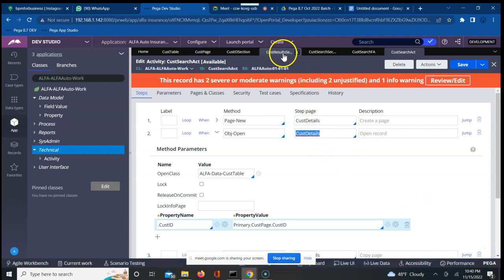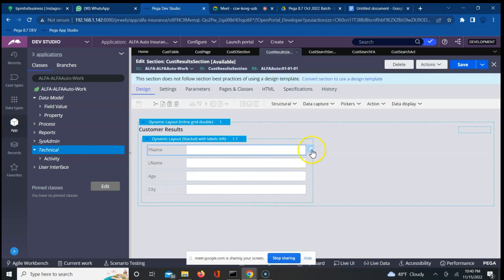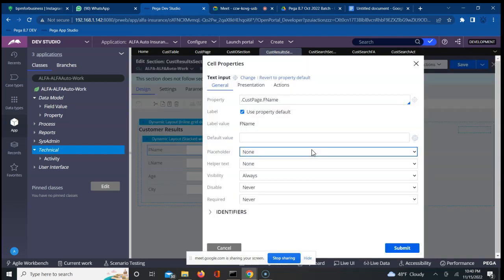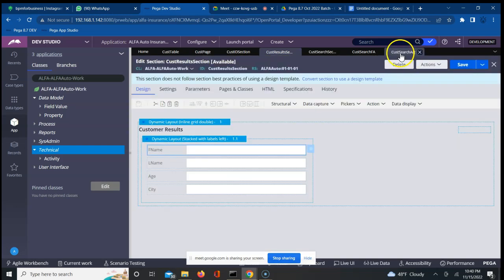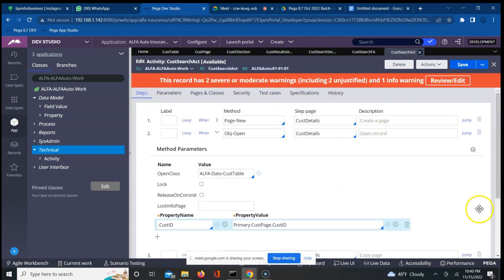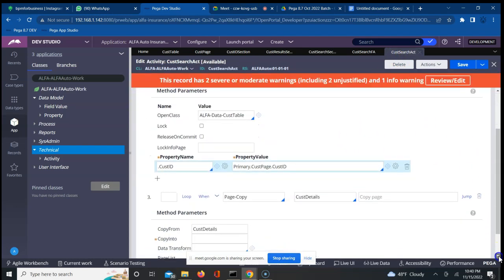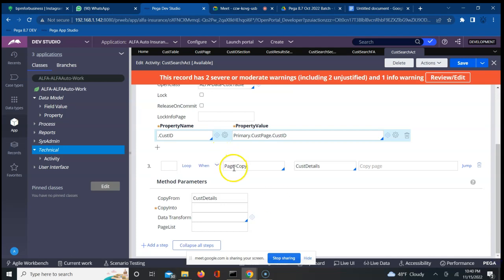But if you see, the results section is not picking properties from the customer details page. It is picking from the customer page. So I have to copy those details or results which I am receiving onto the customer page. How can I do that? I can use a method called page copy. This is exactly similar to a photocopy. Yes or no? With me, guys, so far?